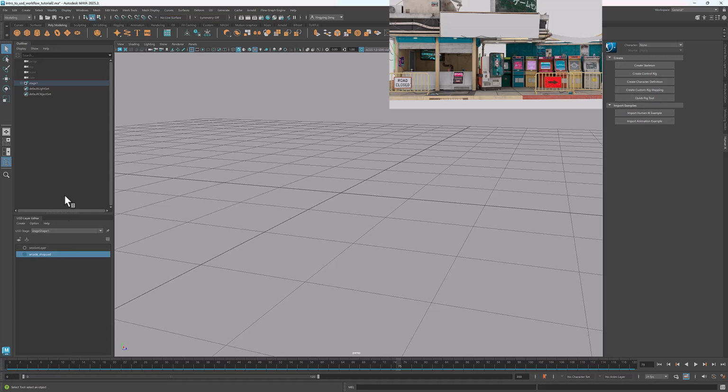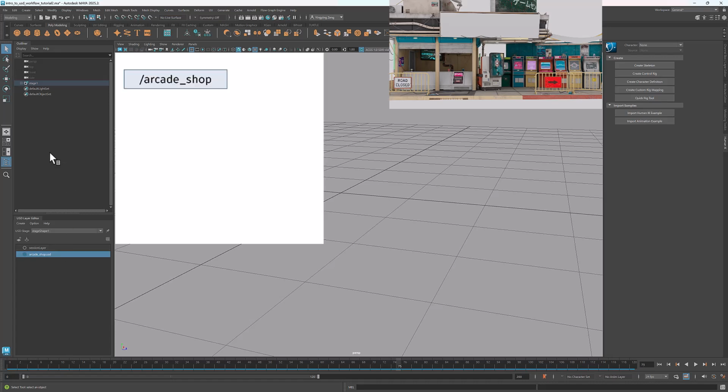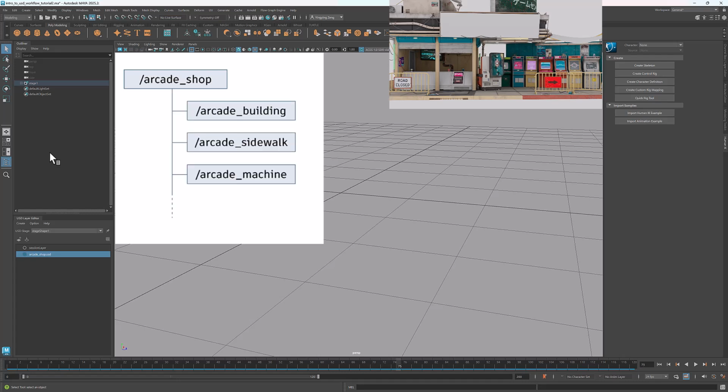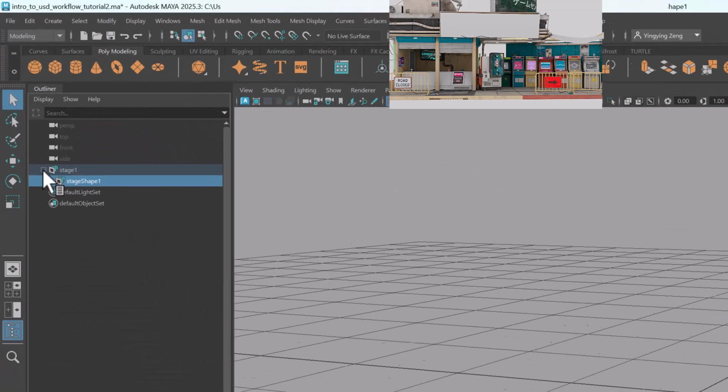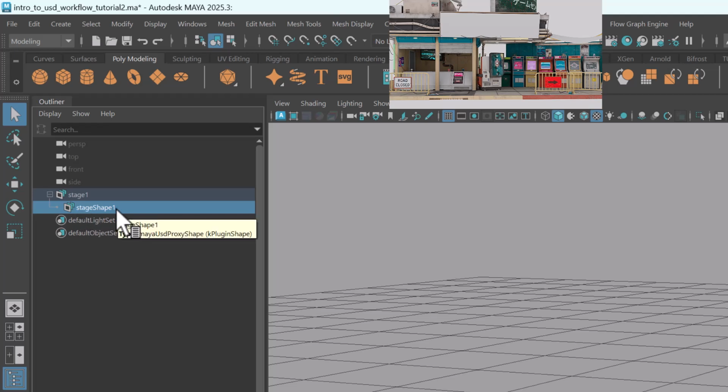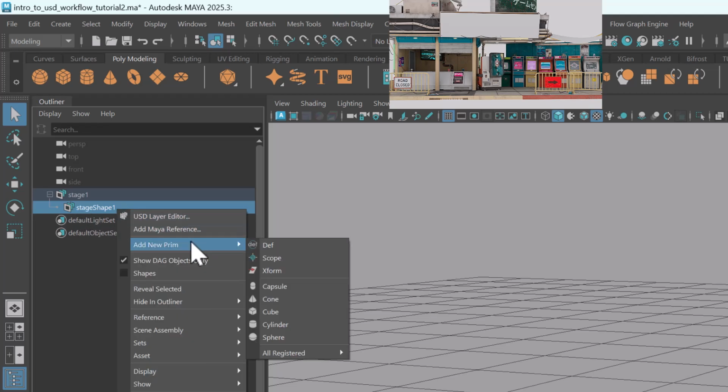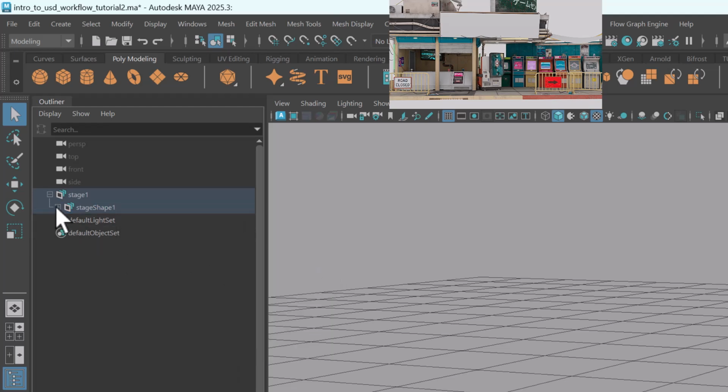First, I'm going to create a root prim for this arcade shop. I want it to be an Xform so that it can contain all the objects within it and transform the entire arcade shop. To create this root prim, right-click on the stage shape, select Add New Prim, Xform. Let's rename it Arcade Shop.